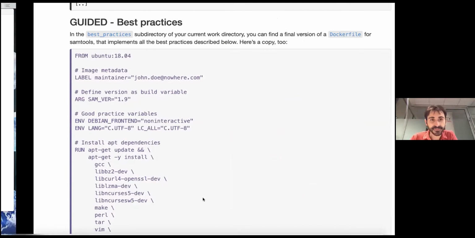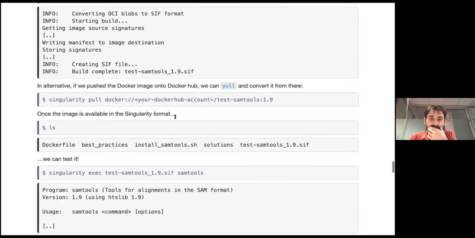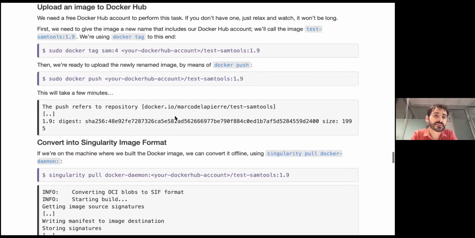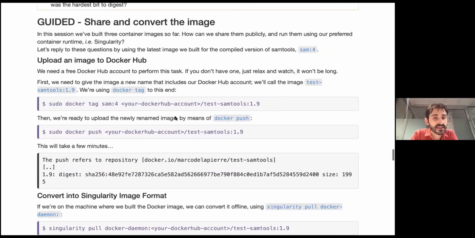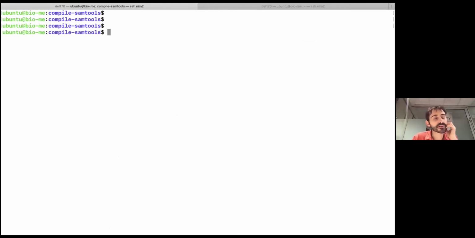All right. So I hope you enjoyed this exercise of writing some Docker files and building containers. Let me wrap this up with you now. In the interest of time, you mostly focused on writing the Docker file and then the build process. Now I'm going to show you the last bit, the last mile to share the images and use them with Singularity. And we're going to use the example of the compiled SEM tools for this.